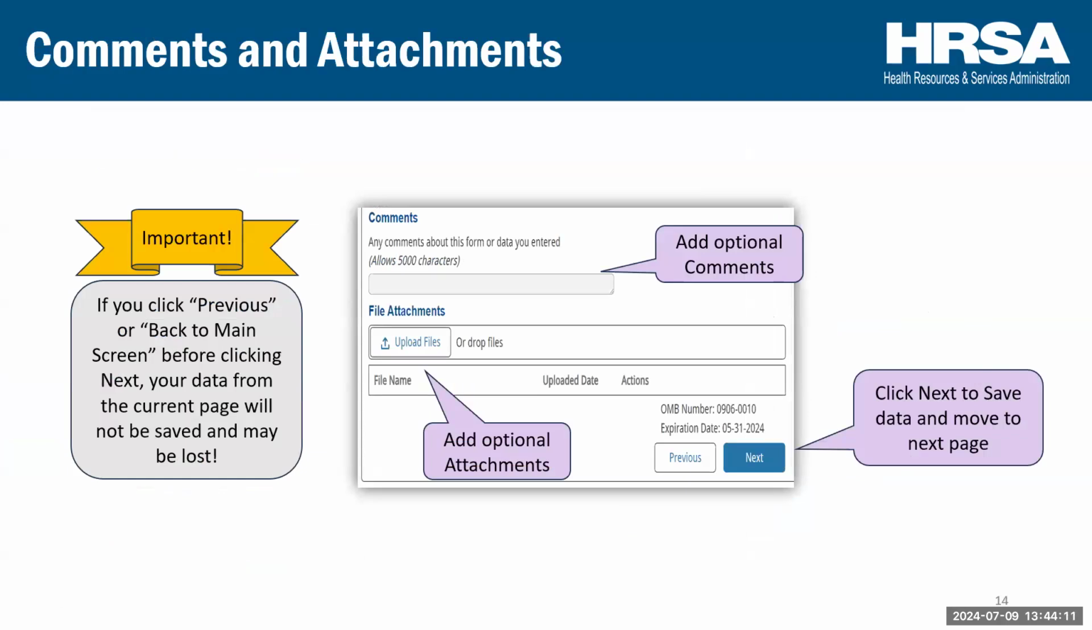Now, once you've filled out that form, at the bottom of the form you will see an add comments section or an attach files option as well. These are both optional and they will follow that entire form. So every step will have this option at the bottom of the form. After you complete the data on your step, you want to click next at the bottom of the page, and that's going to save your data as well as move you to the next step.